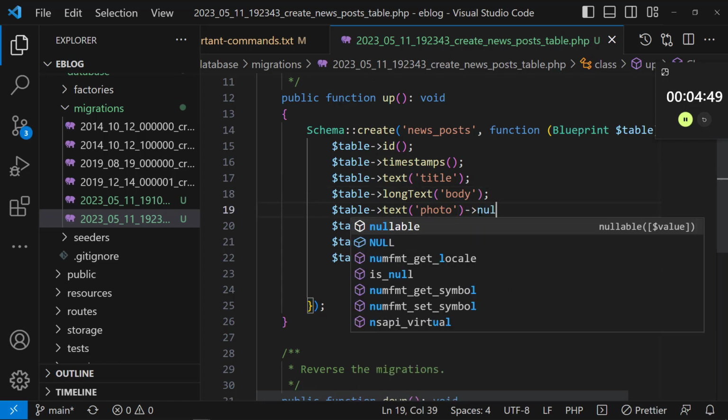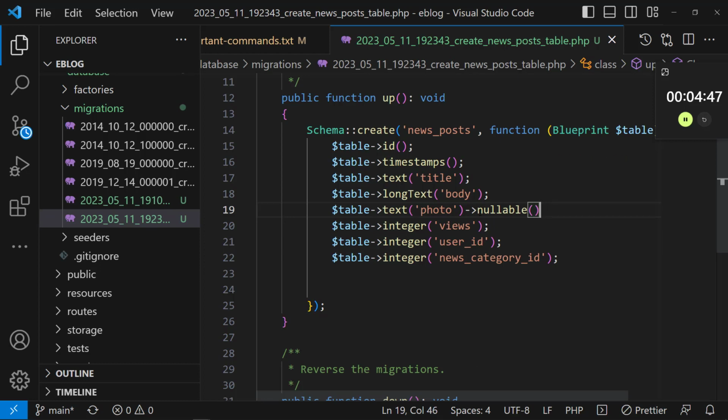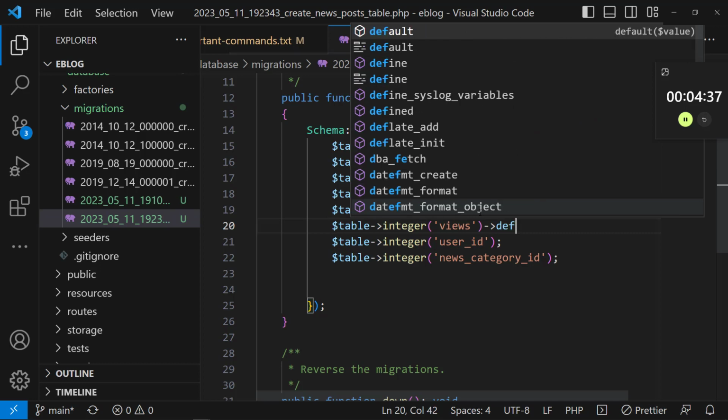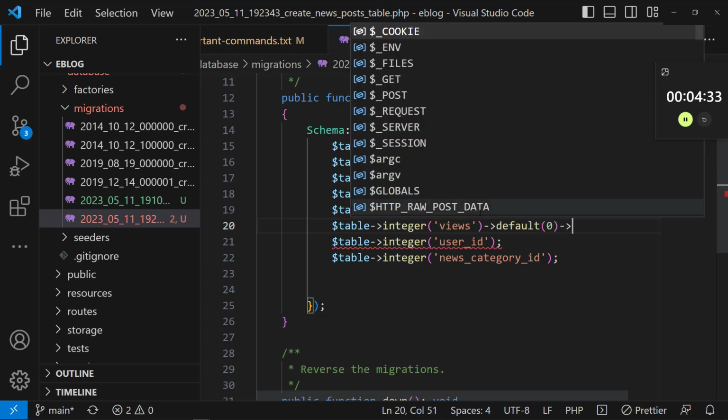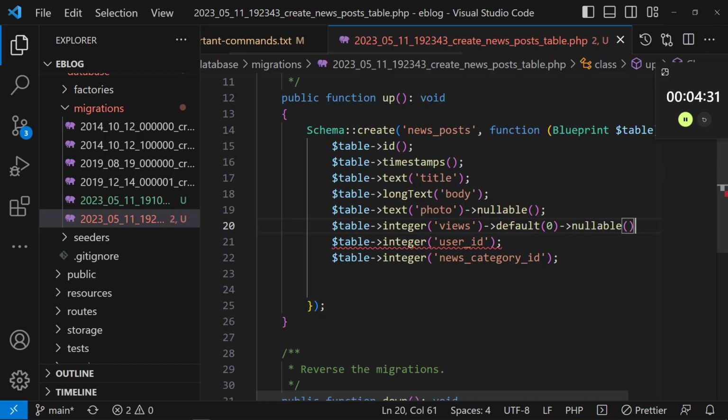So I have to make it nullable like this. Integer, views, let them be optional. Or I can put default. By the way, there's also default, which means that by default it should be 0. And maybe I can also make it nullable by default. Okay, but by default it should be 0. That should not be compulsory.